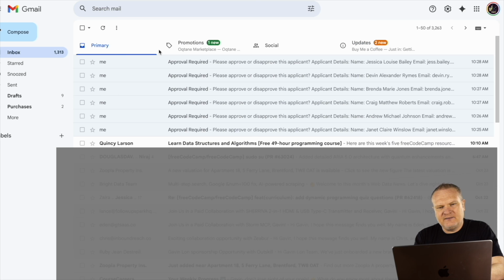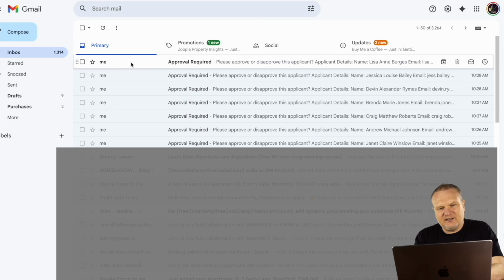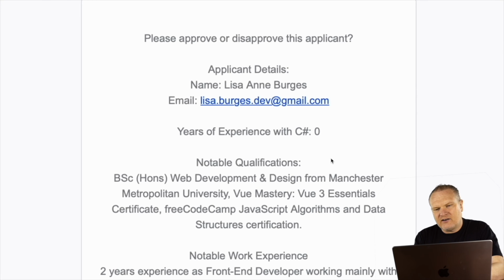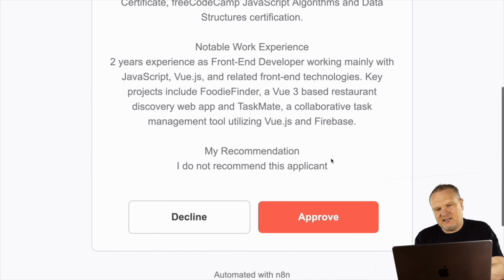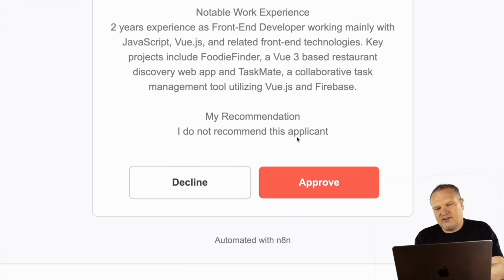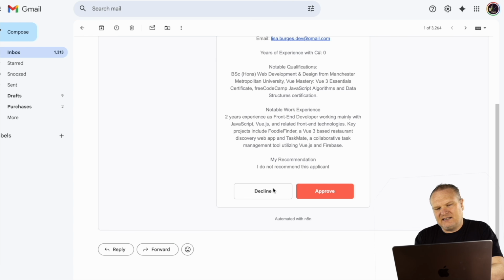Let's go back here and let's see what information we have for this next applicant. 1, 2, 3, 4, 5, 6, 7. So this is the seventh applicant. 0 work experience. No, we can't have that for C#. I do not recommend this applicant, so we're going to decline this applicant.